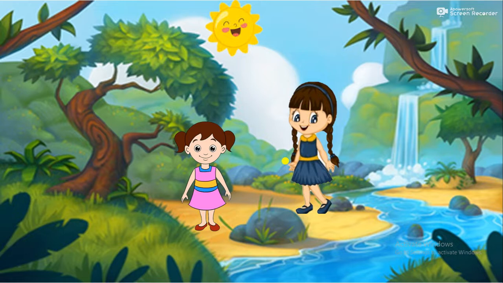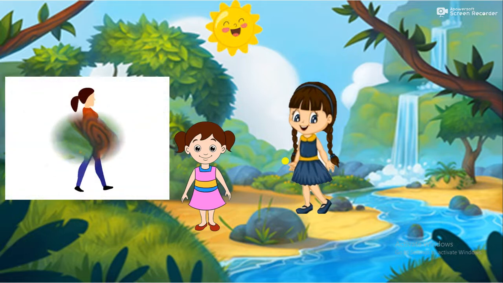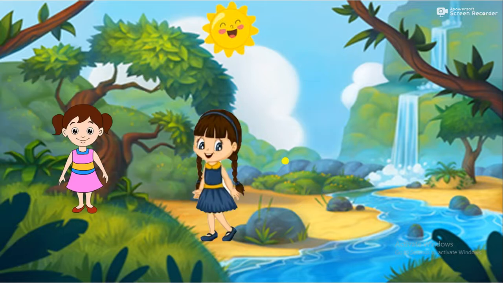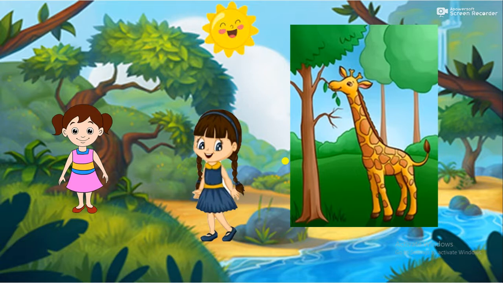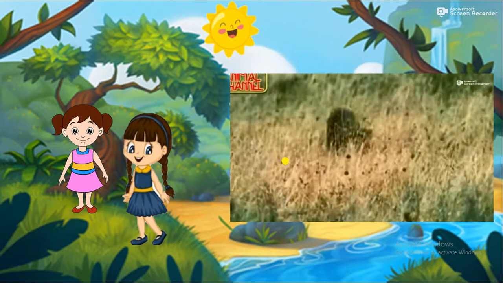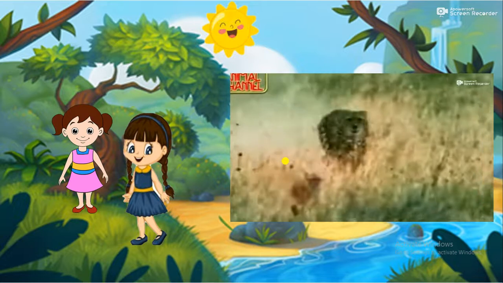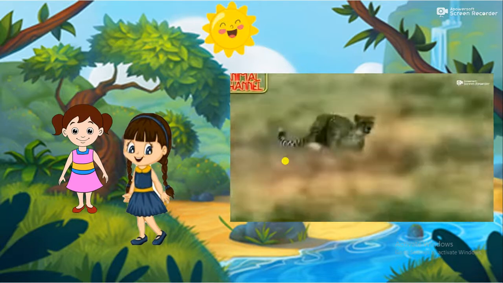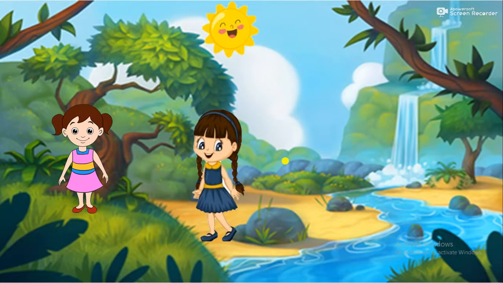Living things move on their own. Animals move from one place to other in search of food and shelter. They also move to protect themselves from their enemies. Plants do not move from one place to another, but some parts of the plant show movement.